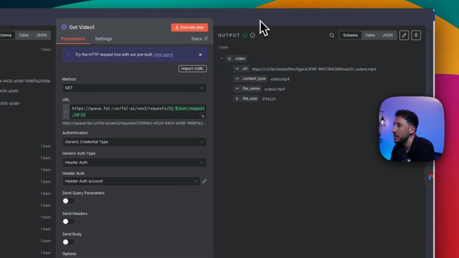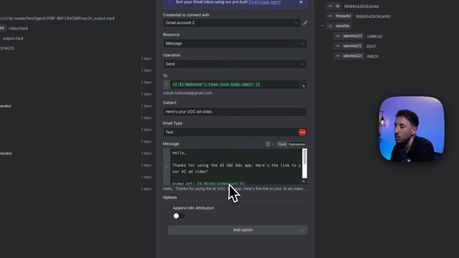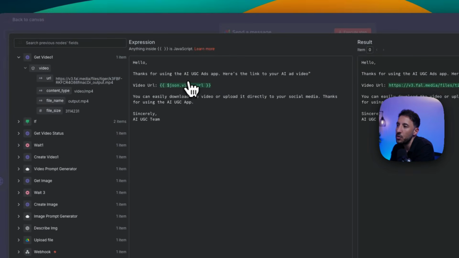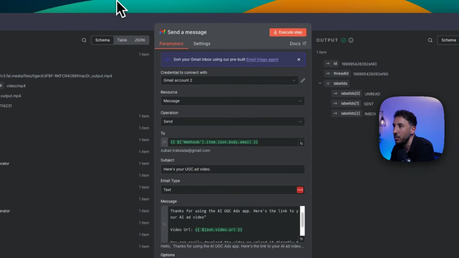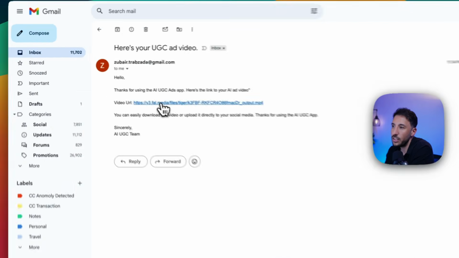So if I copy this, it's the same thing. What we're doing is sending that to an email. So we're sending it to the user's email right here. If I expand this, I'm saying, hello, thanks for using the AI UGC app. Here's the link to your AI video, the video URL we're grabbing from there, and you can easily download it, and so on. Now if I go to my email, there you go, that's the email that I just received. Now all I have to do is click on this, and this is going to open up a new tab.